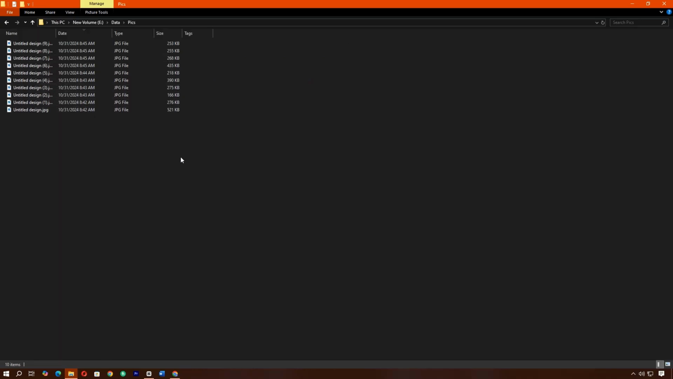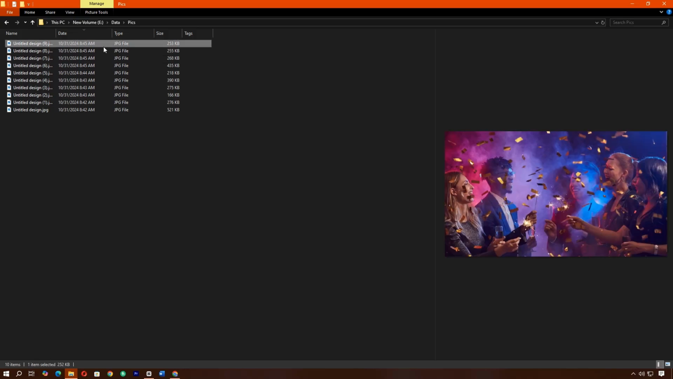Now here's the exciting part. Once you're in the folder, hold down the Alt key on your keyboard and then tap the P key. Just like that, a preview window will pop up on the side of your folder. This feature is super handy and can save you so much time.